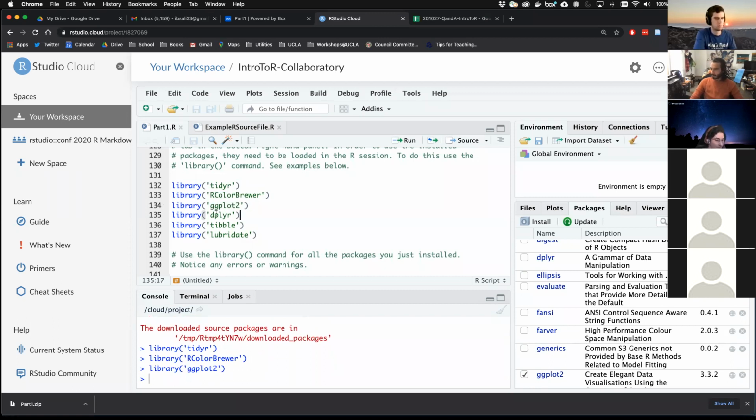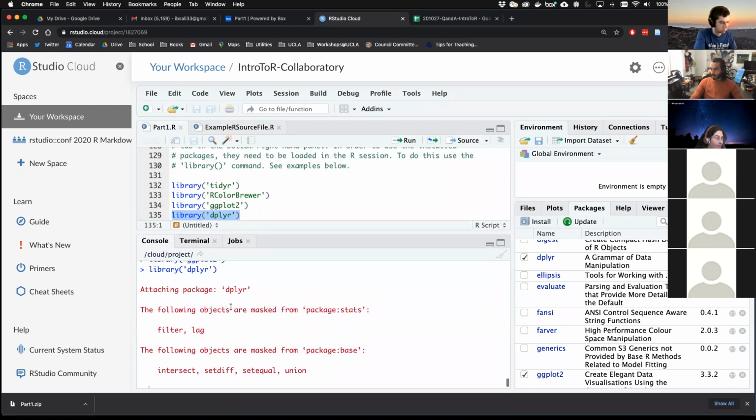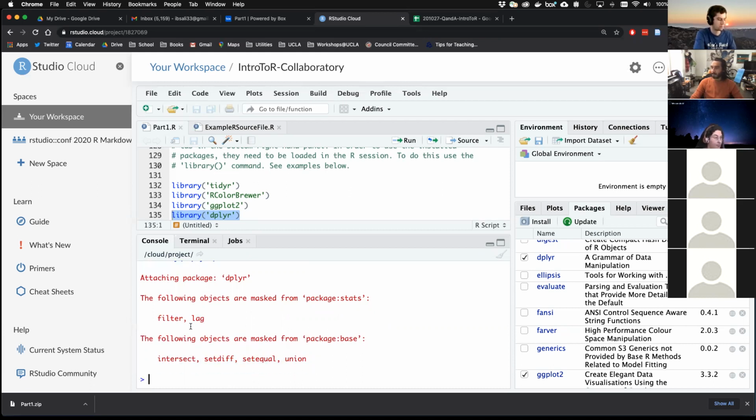So for example, when I load the dplyr package, it'll say attaching package. The following objects are masked from package stats: filter and lag, and the following objects are masked from package base: intersect, setdiff, setequal, and union. These objects are actually commands that you would run. Basically what this is telling you is that dplyr has its own function filter, has its own function lag.